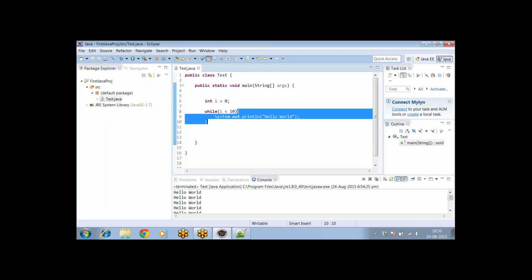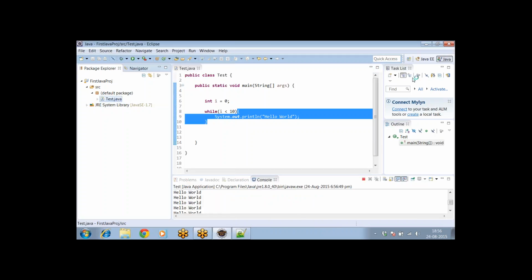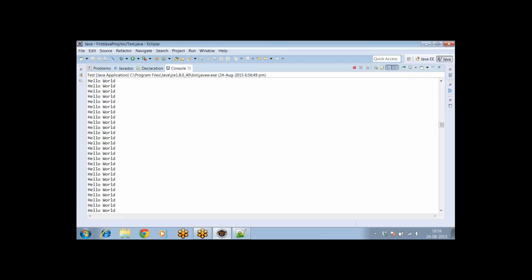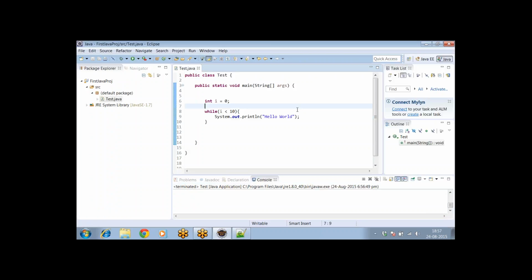Got it, all of you? So let's run this code. You see, now this is never-ending. It will keep on executing like that, printing hello world. If you want to stop it, you see a red button here, terminate. You can click on this red button, terminate. That's it. I hope this is clear for you people.